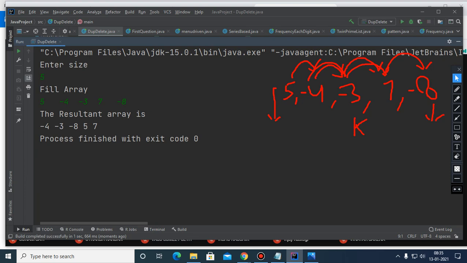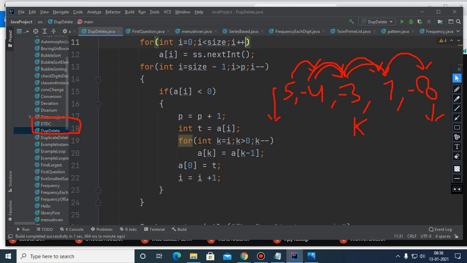So you can see, children, all the elements got shifted and the sequence is also not changed. These are the negative elements in the same order: -4, -3, -8, and 5 and 7. So this is the easiest way, because you have seen the previous question of duplicate delete, and the same concept we have used here. Only one small thing in that, in which direction we have to move, you have to see that.